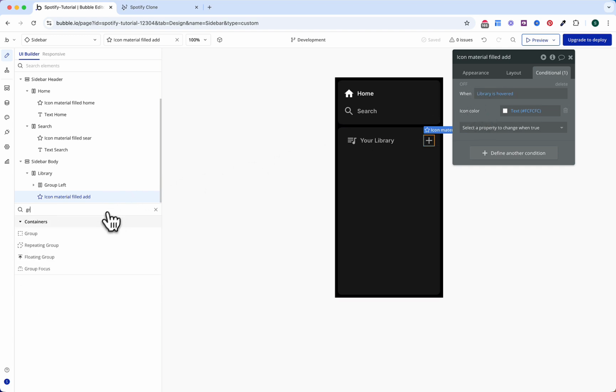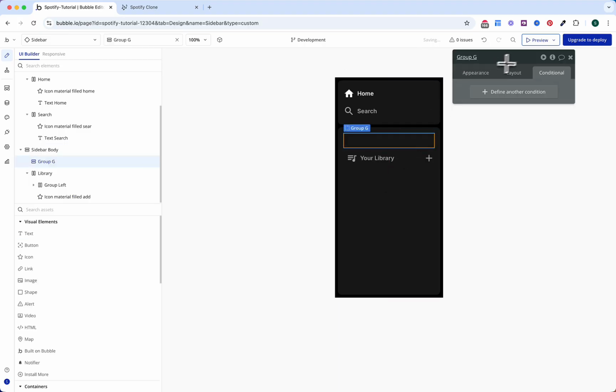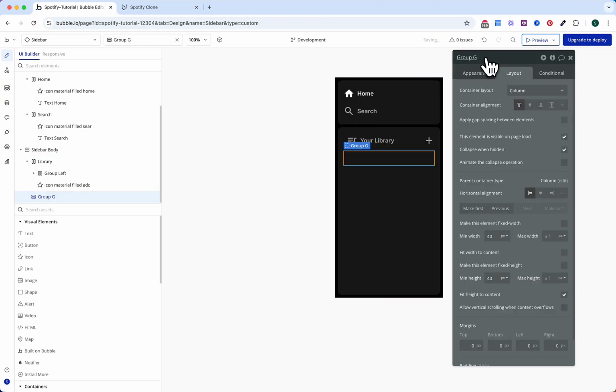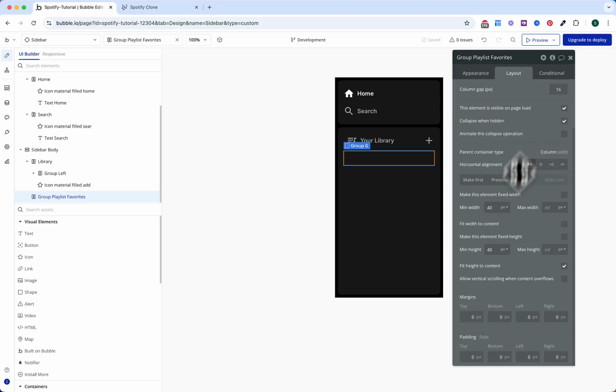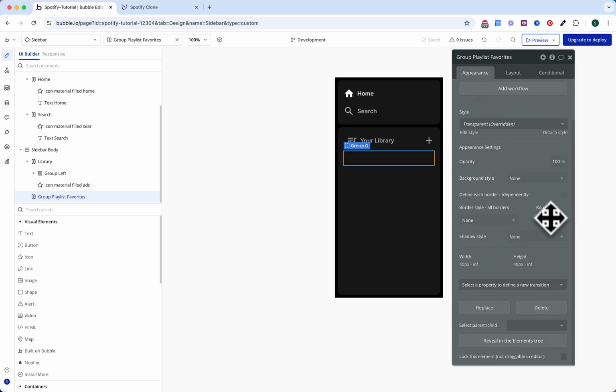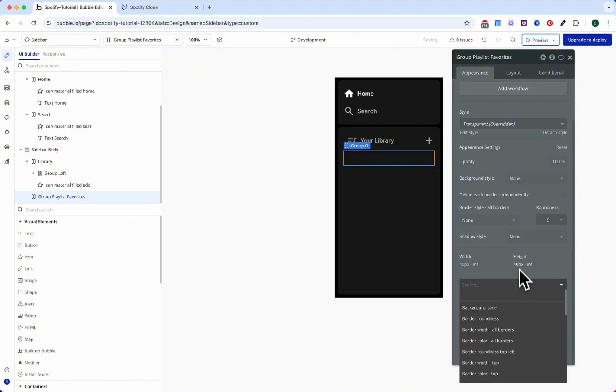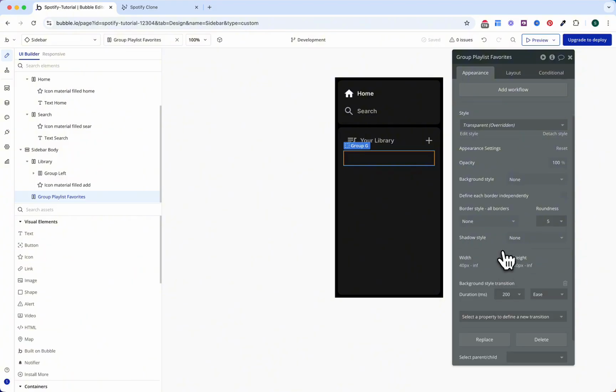Now I'll add another group below. I'll change it to be the next, and the group should be called group playlist favorites. Here we'll have the option to navigate to the favorites of the user. Now I'll change the container layout to be a row, and I'll apply a space between the columns of 16 pixels. I'll also change the padding to be 8 on the top, bottom, left and right. For the appearance of this group, I'll change the roundness to be 5, and I'll define a new transition of the background style, so it comes with these.